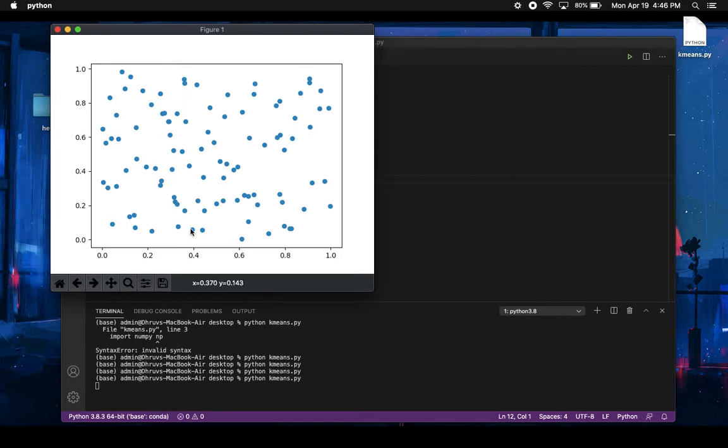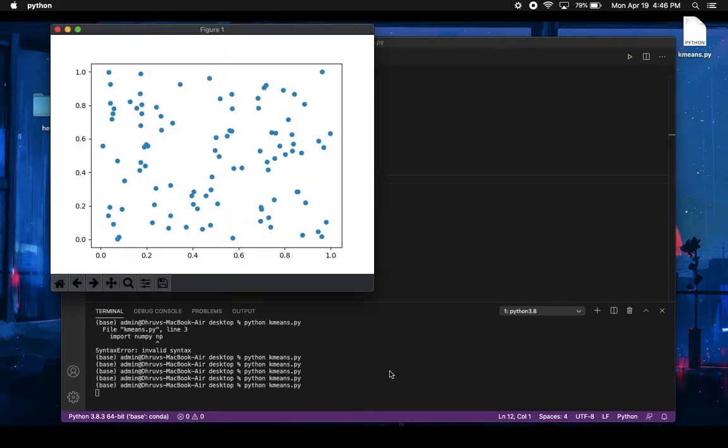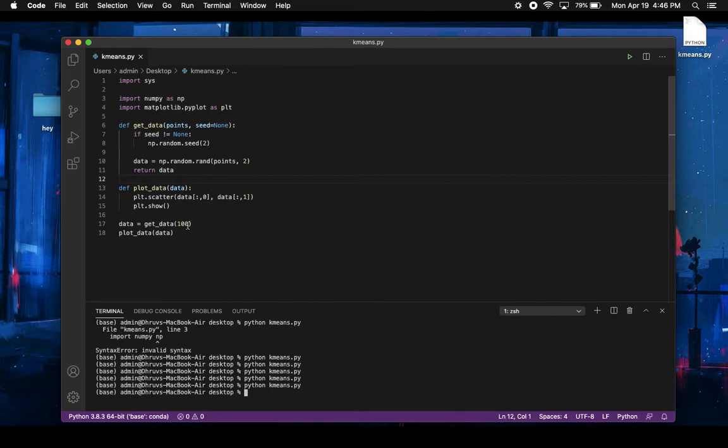Just so it's easier for me, I'll keep a tab on these 3 points which are really close together. If I call it again, it should give me the same thing. And it did not. np.random.seed. All right, because I'm not actually passing it.